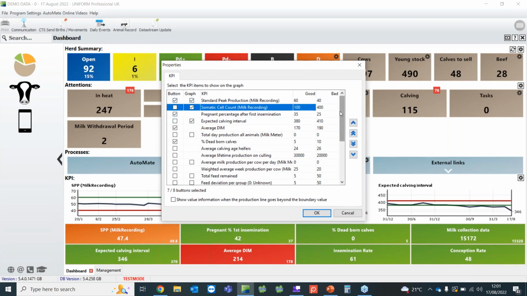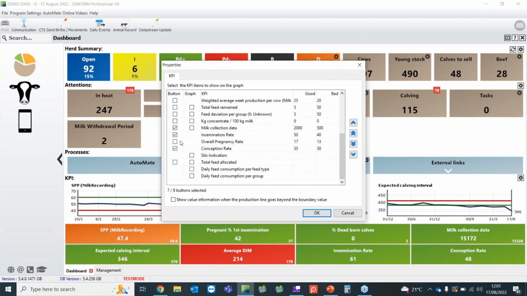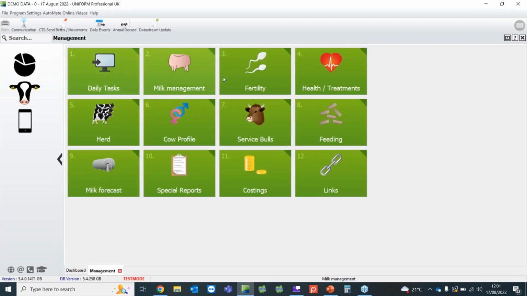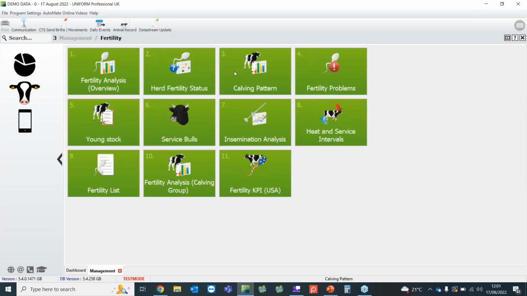Super, that's gone. And then if you scroll down, you can select your options. So I think we definitely want the preg rate sitting there. Okay, so everything is green on that, which is good. So we're happy with that. If we now go to the cow's head and we go to the fertility menu. Okay, all I'm going to do is just show you 3 reports here.